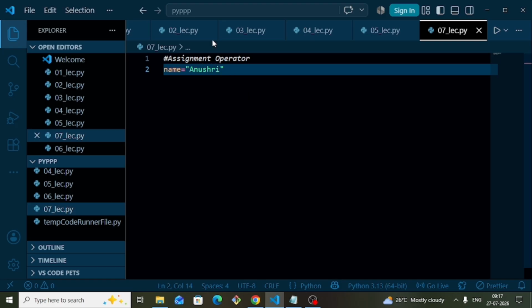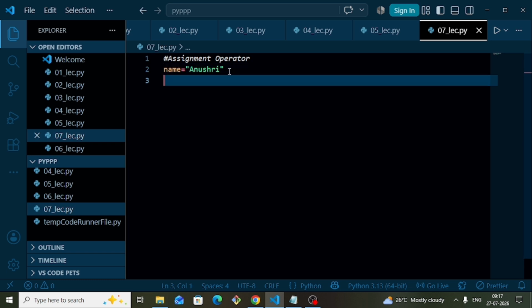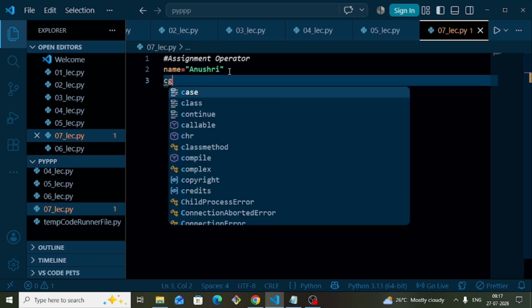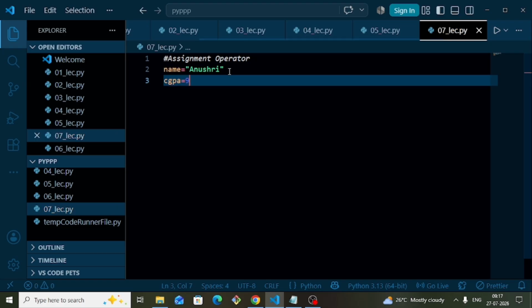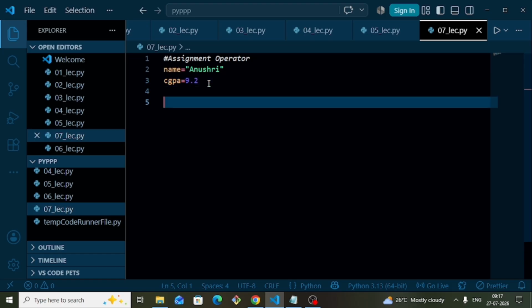Here name is assigning the value Anushri. Or let's suppose take CGPA as 9.2. So CGPA is assigning value 9.2.